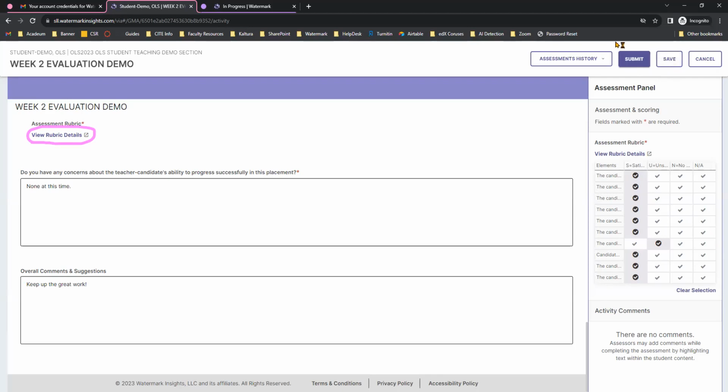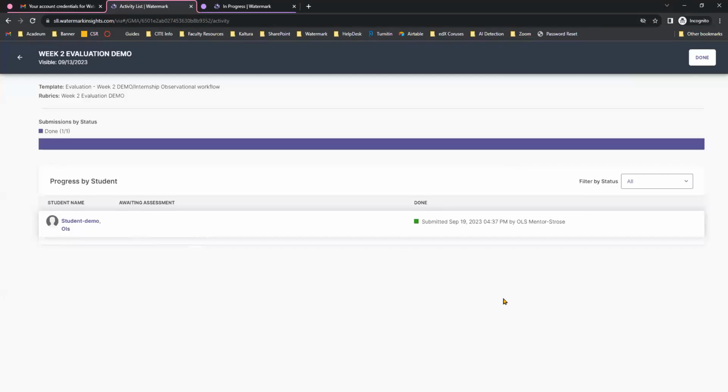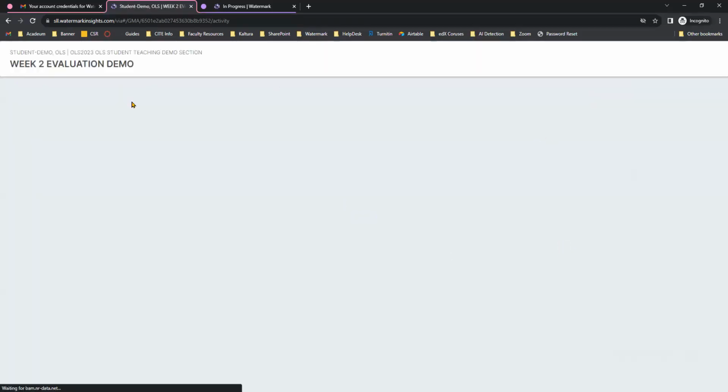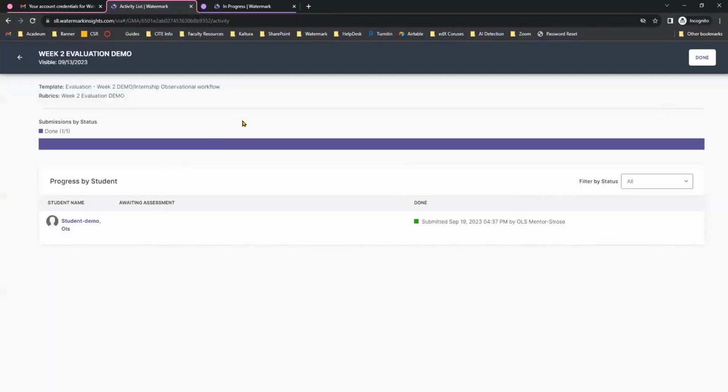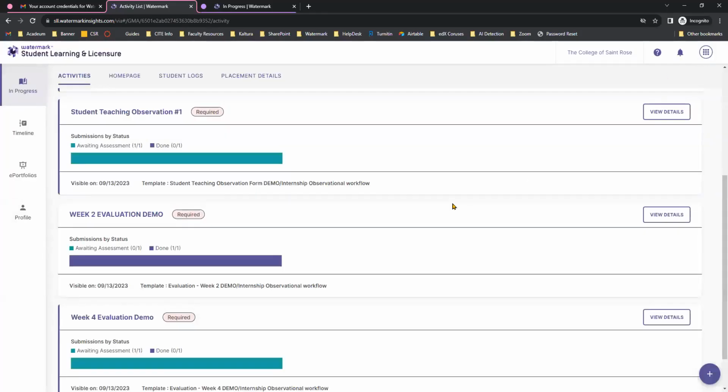So I'm going to click Submit. And once again, you'll know that it's done if it has this purple bar. And also on the Done column, it's going to tell you when it was submitted, at what time, and by who submitted it. Whoops. And I accidentally opened it again. So that's the week 2 evaluation. And you can either click the arrow or select Done in the upper right corner to go back to that activity screen.